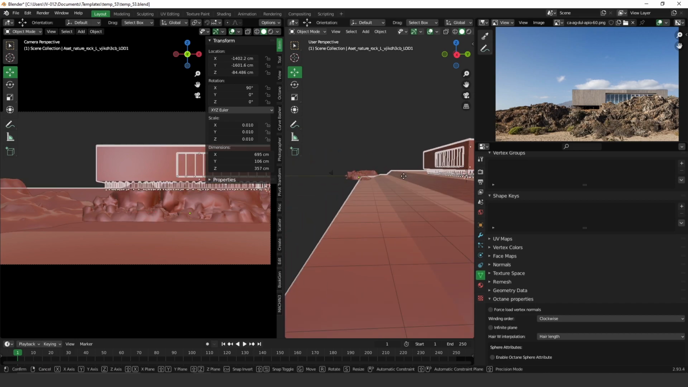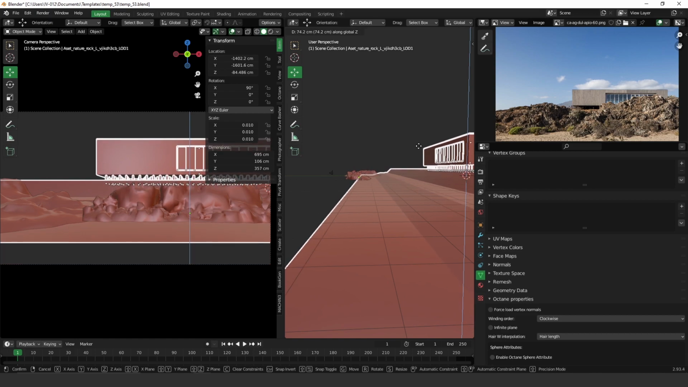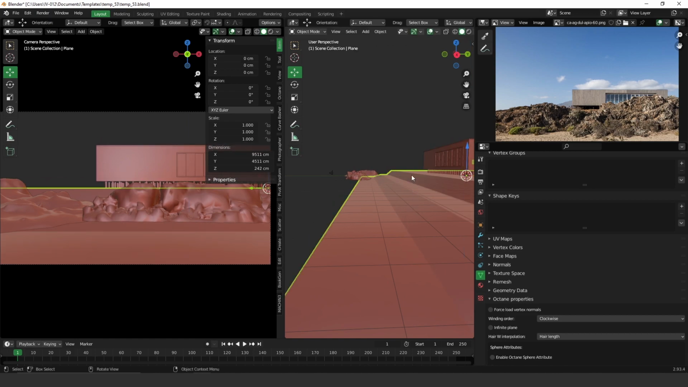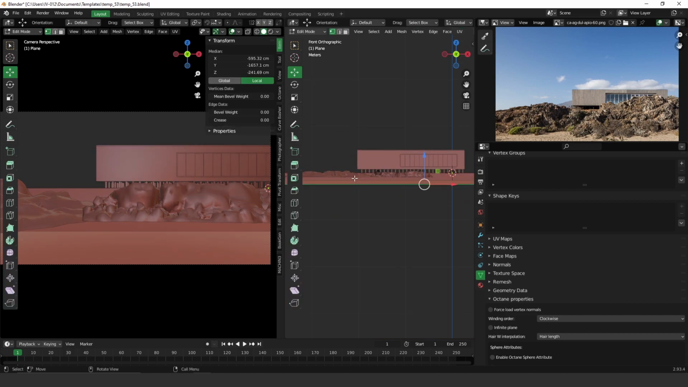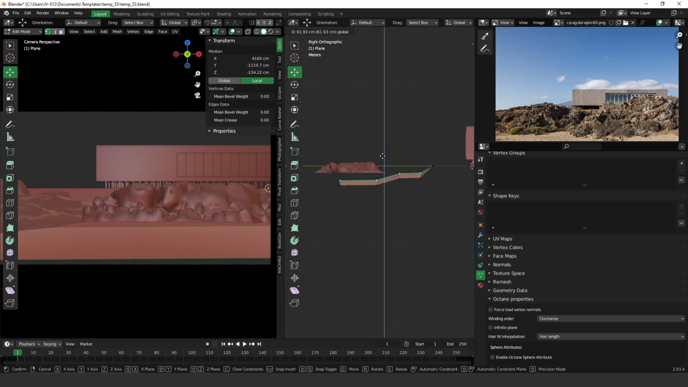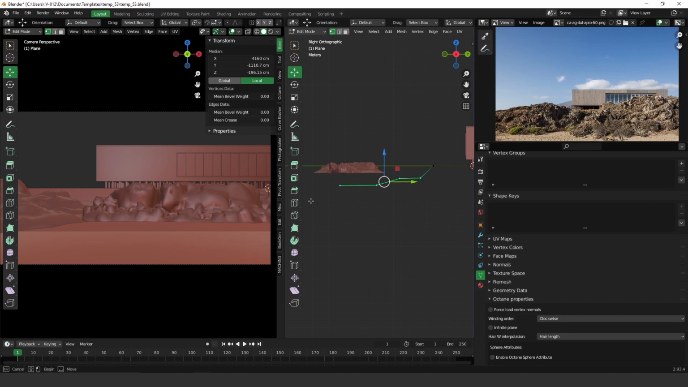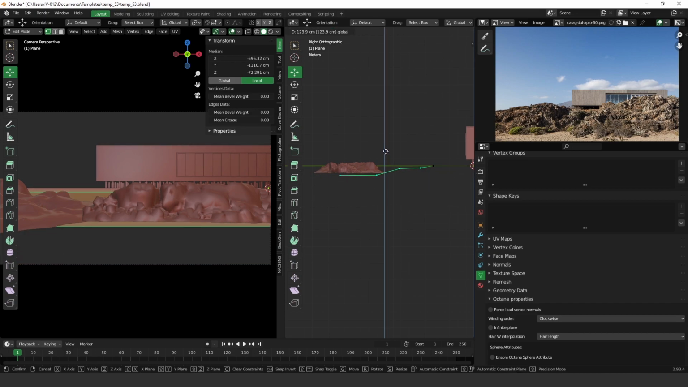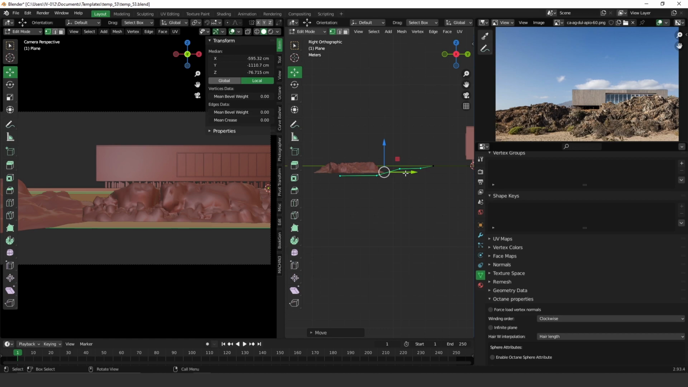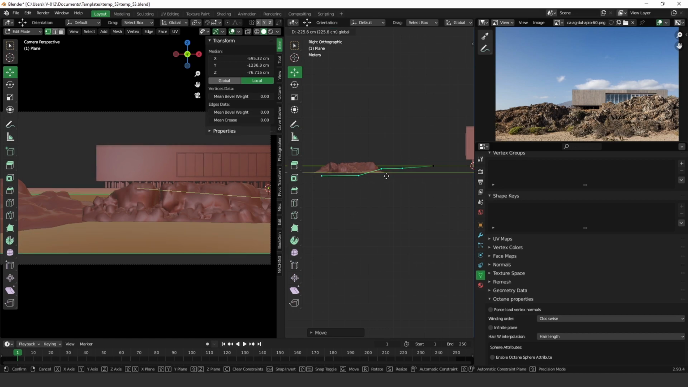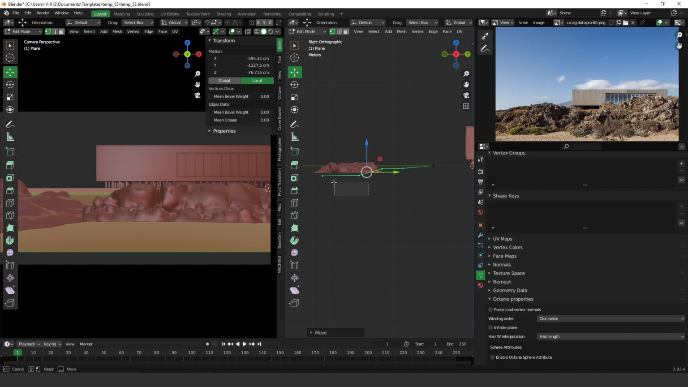This guy, all this guy here, I'm going to bring this up. No, actually I'm going to do better. I'm going to select the terrain, this part here, and bring it up. Yeah, something like this. Okay, yep, I think I solved the problem. Let's save it.